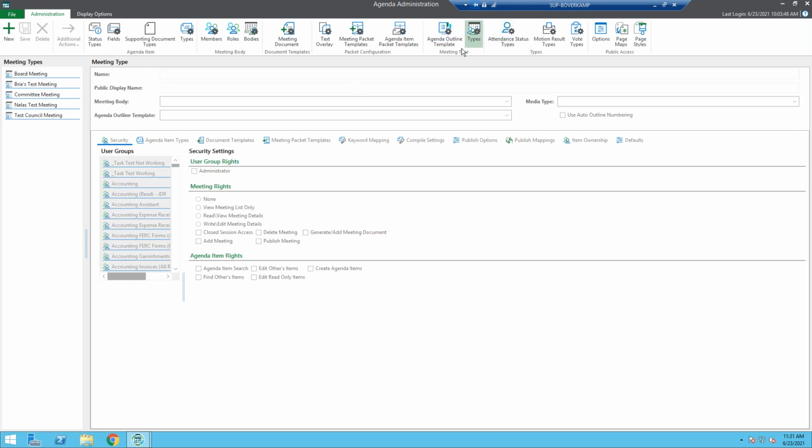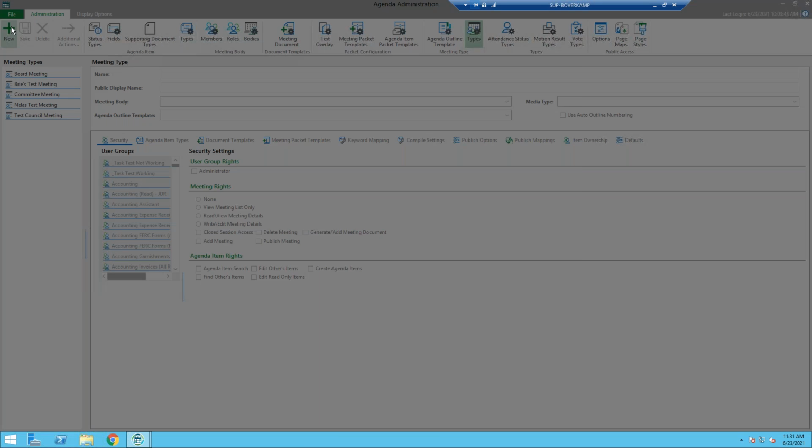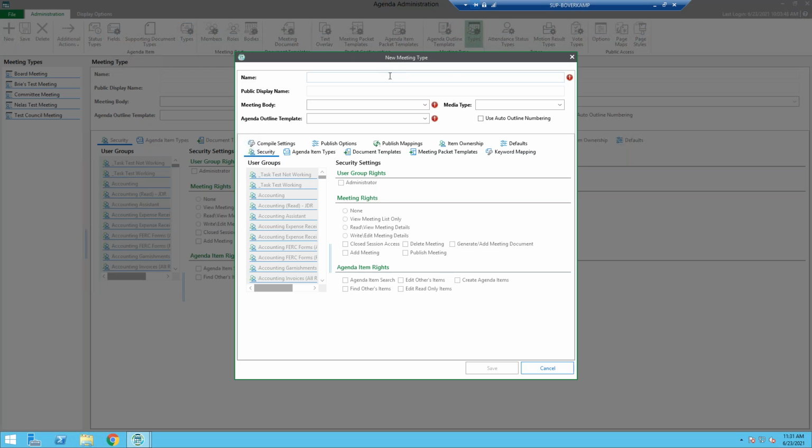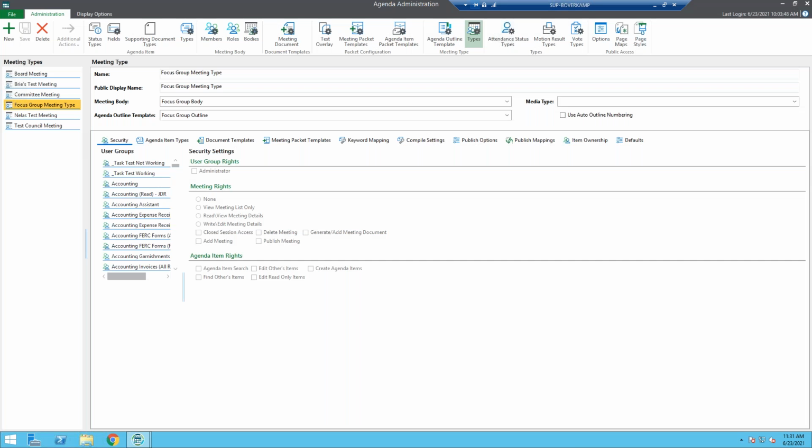And finally, we can create our meeting type. So we'll click new up here, we'll call it focus group meeting type. And we'll want to select our focus group body and our focus group outline. And then there's a bunch of settings in here that we can play around with, but I'm going to save it first, see it pop up in my list here, and then I can still have access to all of those settings.